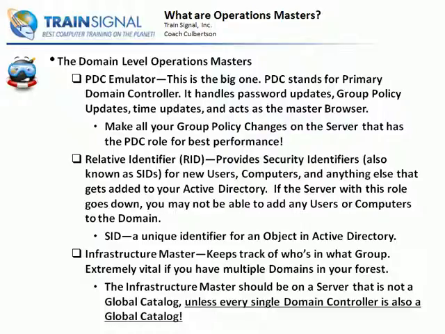Okay? But here's the deal. If every single domain controller in your domain is a global catalog, it doesn't matter where the infrastructure master is at. But here's the deal. If you have domain controllers that are not global catalogs, looking to find out who's in what group, your global catalog and infrastructure master component might actually get into a fight, okay?